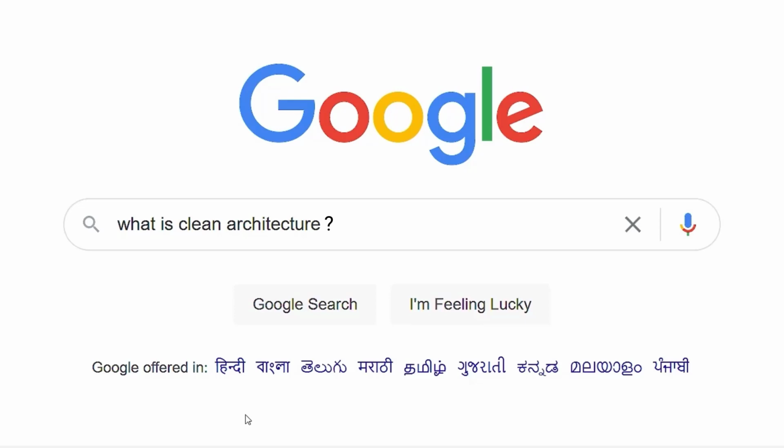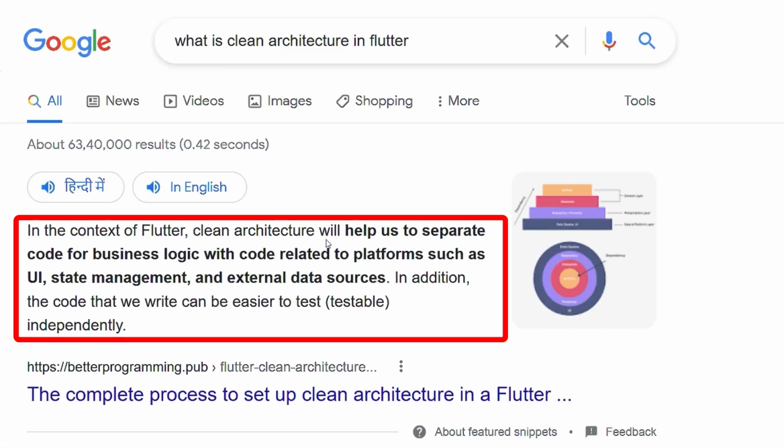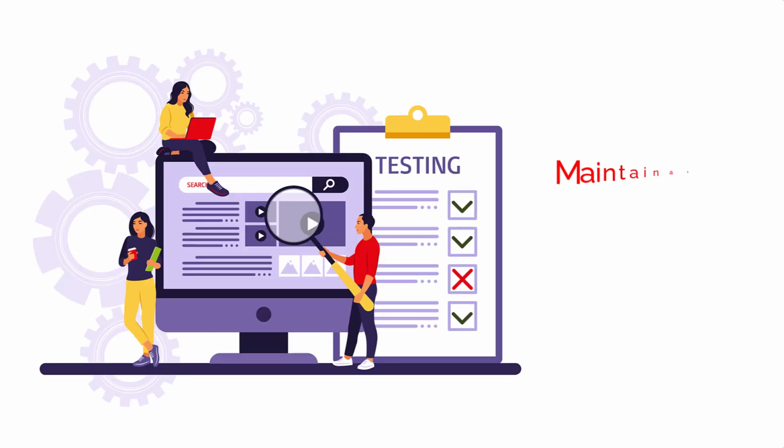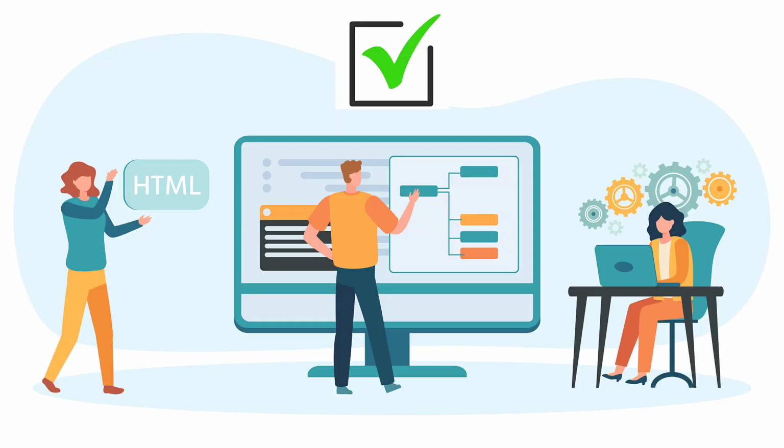What is clean architecture? In Flutter, clean architecture will help us to separate business logic code from other code such as UI, state management, and external data sources. And with this, we can build maintainable, testable, and scalable apps, which is well-structured and most suitable for big teams of developers.